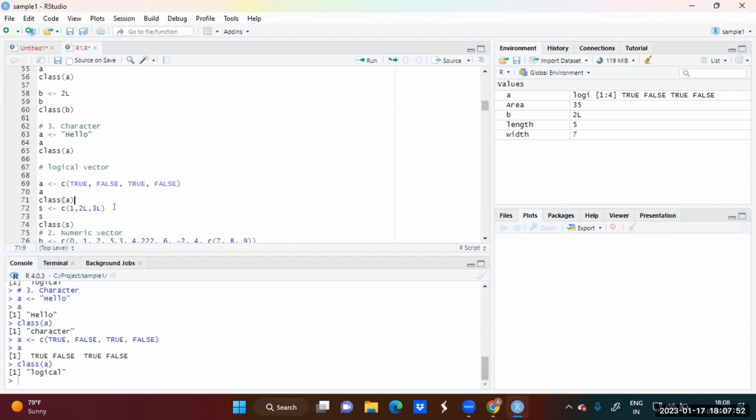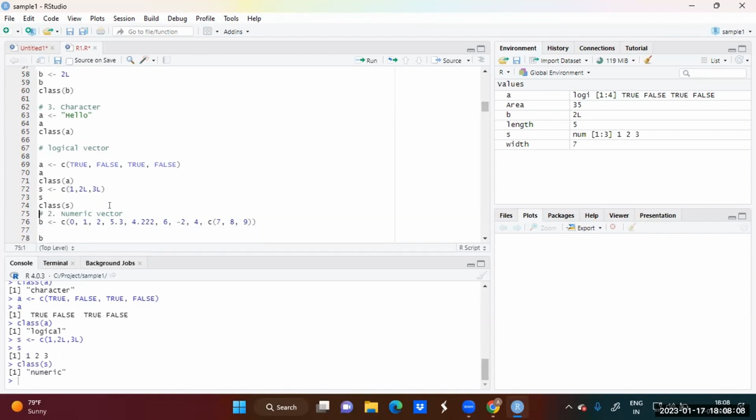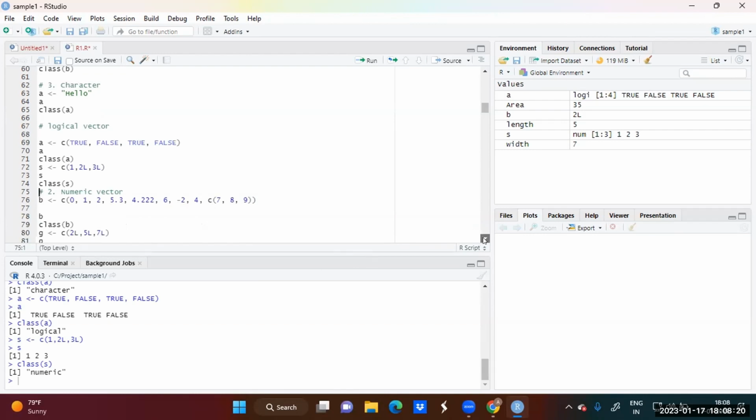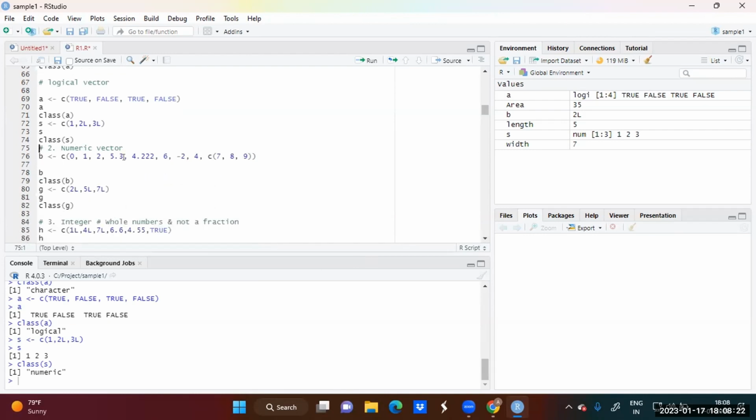Now let me try to give another vector, S equal to C of 1, 2L, 3L. 1 is numeric, 2L and 3L are integer. But still, the output of the vector will give only one. What output are you expecting? What is the data type finally? Numeric one. Because integers also come under numeric. That's why it will give only one data type. Numeric.